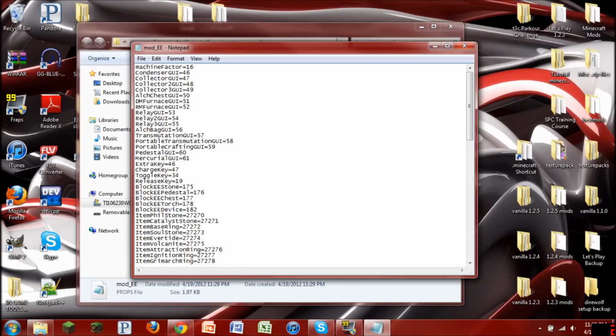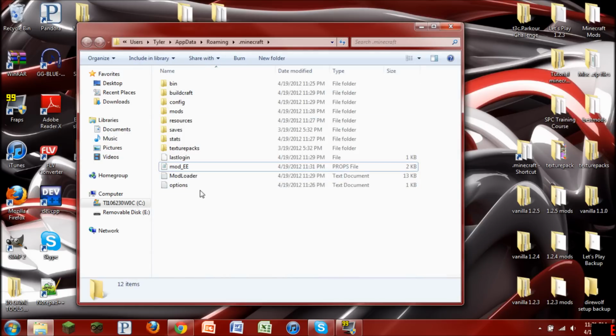Now, if you're not going to try to connect to my server and you just want to use this for your own purposes, then it doesn't really matter. You could change it however you want. But for now, we're just going to do that. We're going to save it, and then we're going to exit out.